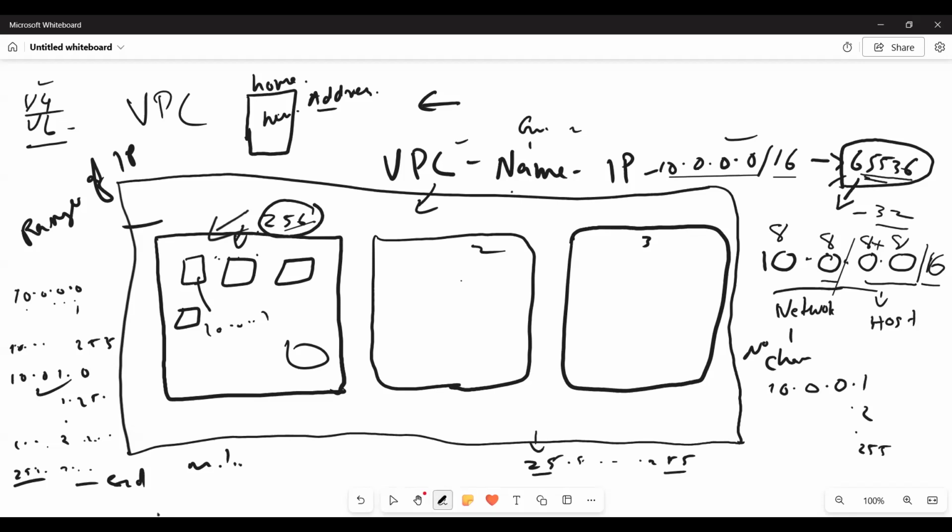And coming to here, when we use the netmask, only this part does not change. That means the last IP for this range is 10.0.255.255. That's the last IP. So from 0.1 up to 255.255, we get about 65,536 IPs. That's the IP range.